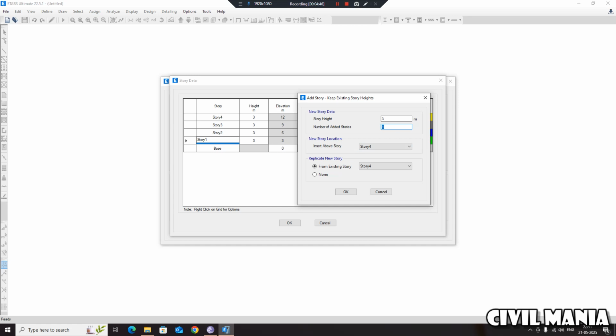Insert above story. So suppose I will be creating 1 story above story number 1, then I will insert above story number 1. From existing, replicate new story from existing story, such as if I want to replicate story 4, I can create the same story in between 1 and 2.